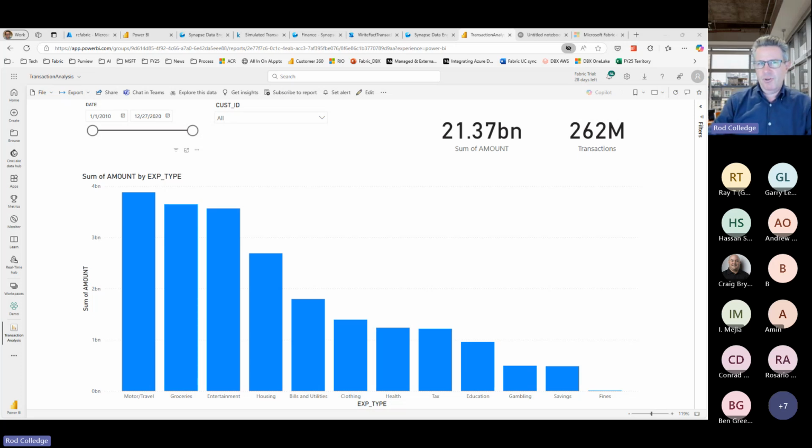So that's the first thing to point out. In terms of the first part of the question, you don't need to redevelop the Power BI reports. You basically just reassign the Power BI workspace from the Power BI capacity to the Fabric capacity, and then all of that will move across.